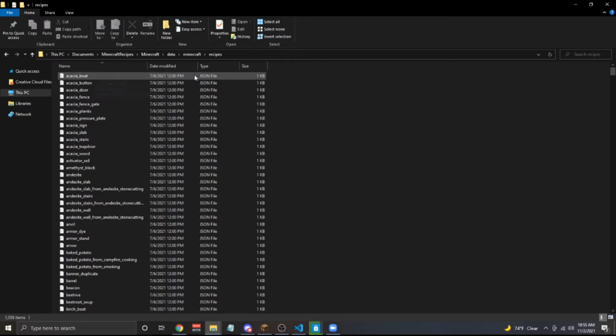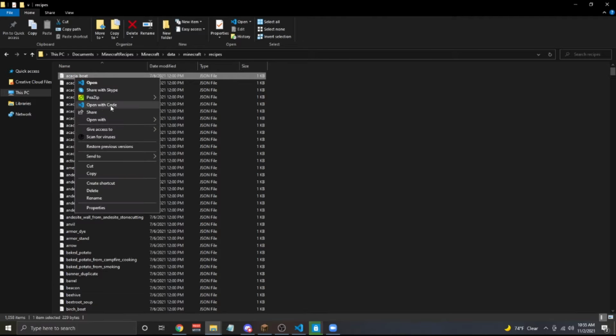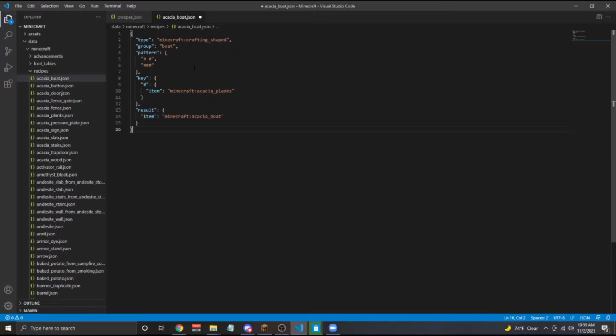All recipe files in Minecraft are JSON files that you can open by right-clicking and choosing Open with Code if you're using Visual Studio Code. Otherwise, you can open with like a standard notepad, that'll work too. I'm going to use Open with Code though. This will open up the file for our recipe, and you can see how it's structured here. This is just the standard crafting recipe for an acacia boat.